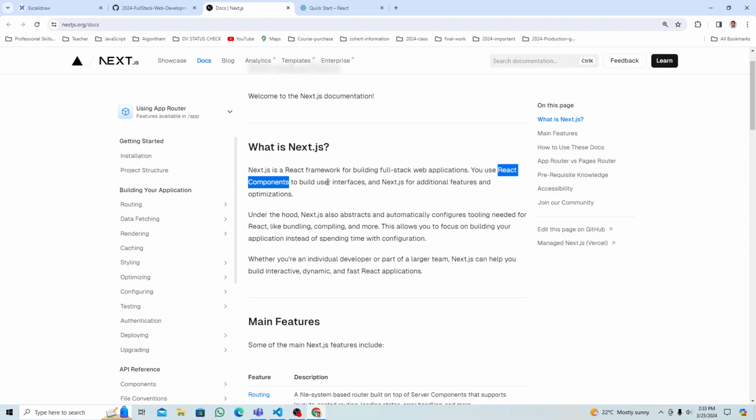Components to build the user interface. UI. What is UI? What you see when you open the website, that is UI. And that is all for React. And Next.js is for additional features and optimization. See, what Next.js did is they just copy the React code and add a lot of additional features to make our development process very easy. Easy means what?